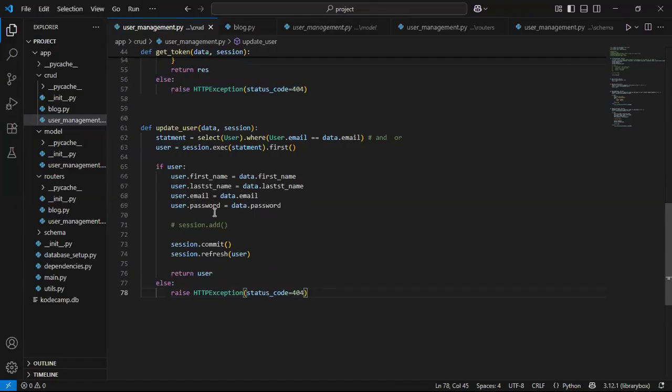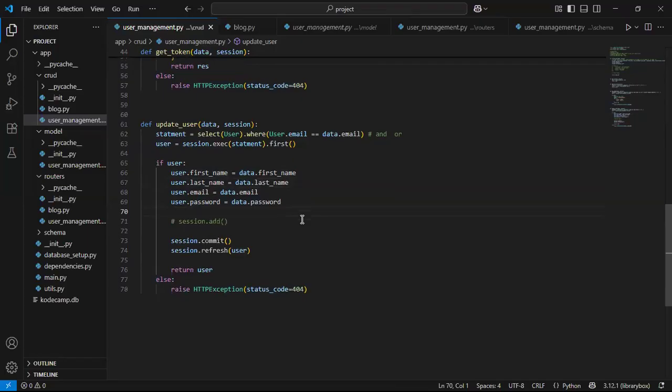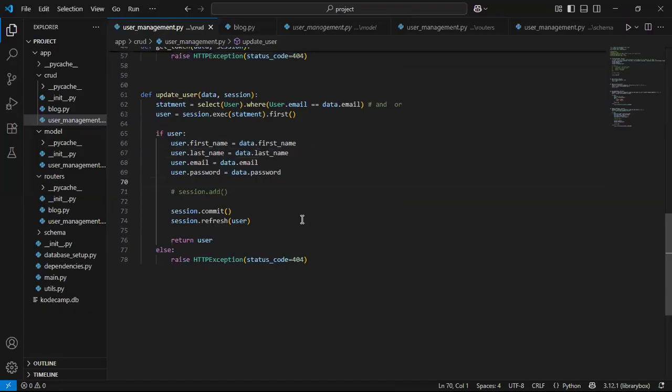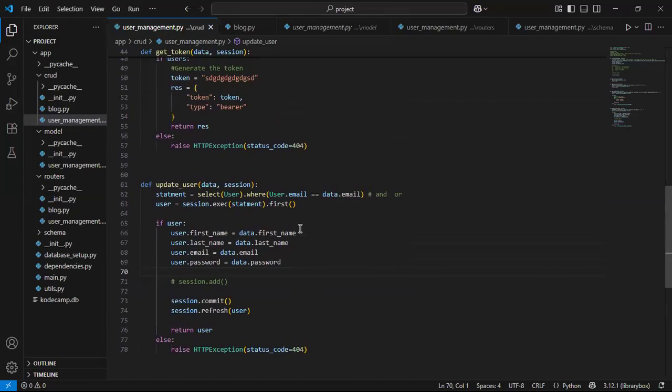So this is where the updating of these fields happens. Whichever field gets updated, no problem. That update will just take effect on any of them there, right? So that's basically all. Let's go and try this out.